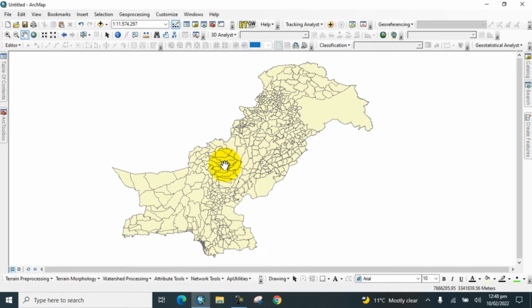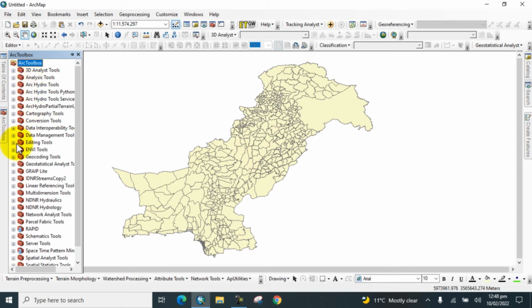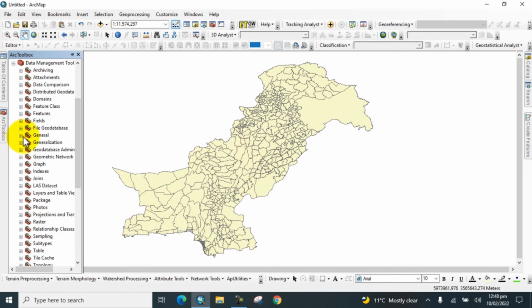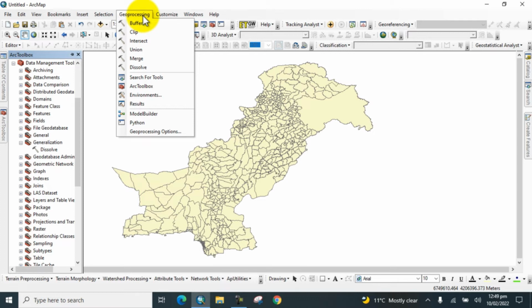Now I will extract the province data from this country shapefile. For this purpose we can use a Dissolve tool. So go to our toolbox, Data Management tools, and Generalization. Here is the Dissolve tool. We can also open this Dissolve tool from Geoprocessing. By clicking on Geoprocessing, you can see the Dissolve tool here too. Now from here I will open the Dissolve tool.